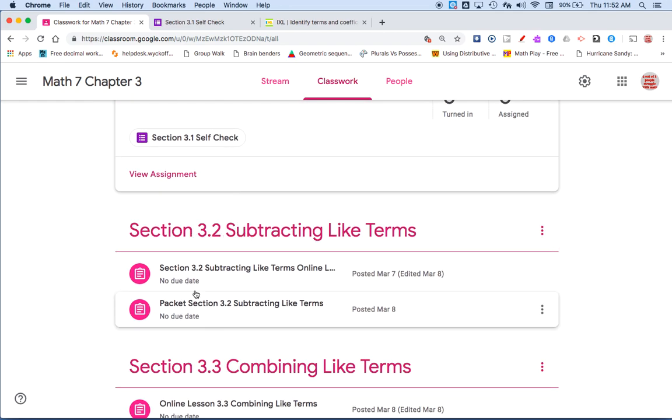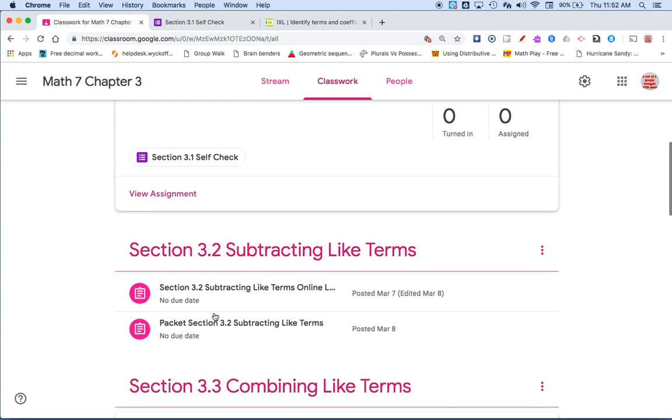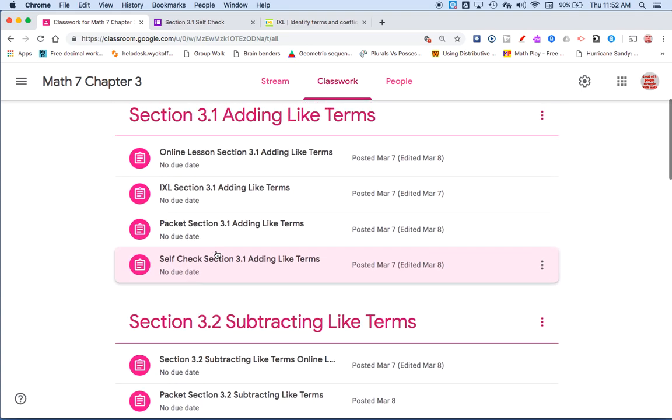And 3.2 has 2 of the 4 sections, right? 3.3 has 3 of the 4 sections. I tried not to make it so that every section has all 4 components, but the ones that really help build a foundation, those are the ones I really want to make sure that I have the 4 components in. One more thing I want to talk about with the 4 components. Students need my help the most when it comes to the online lesson and the class packet. So when students are working on the IXL or the self-check, they can kind of do things on their own. They can self-monitor themselves as I'm working with students who are working on the online lesson and the class packet.